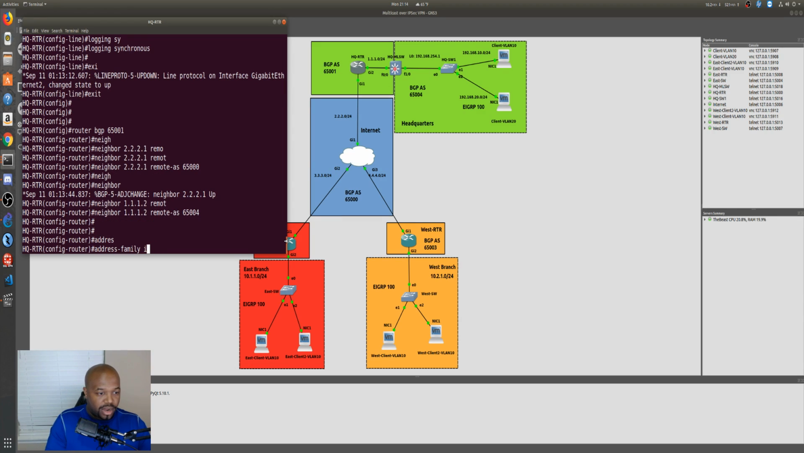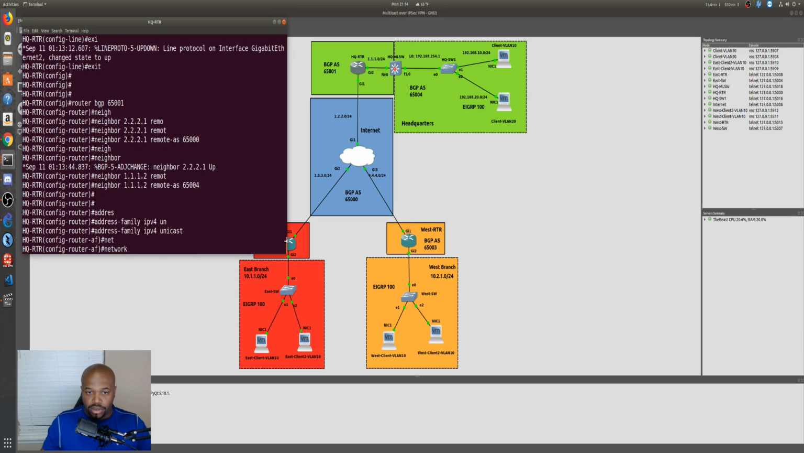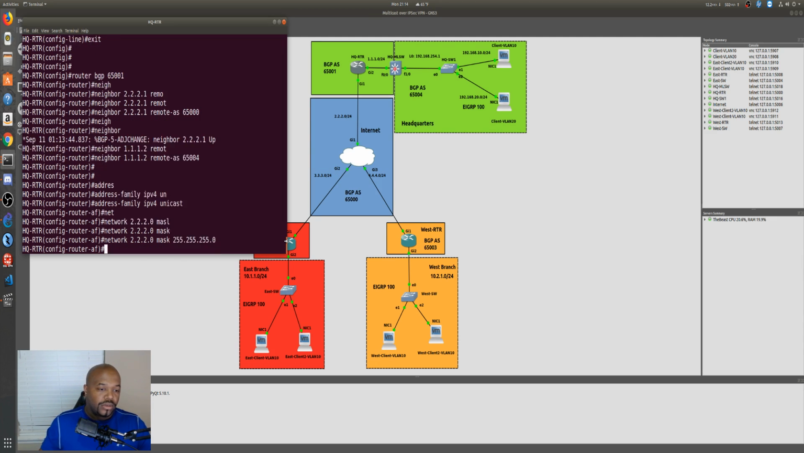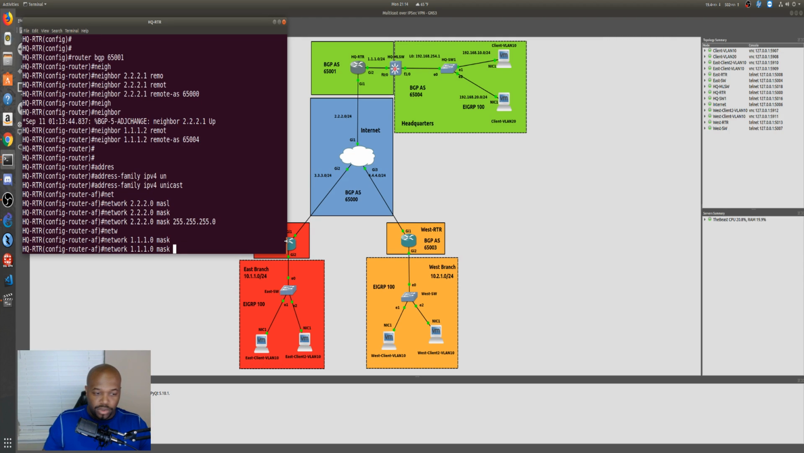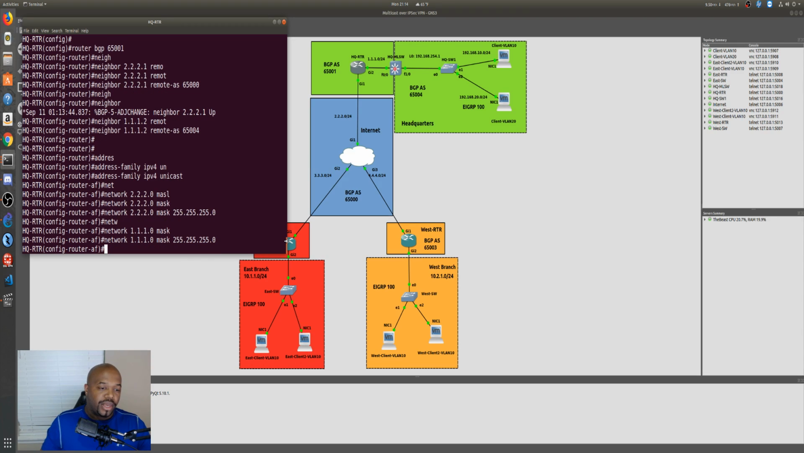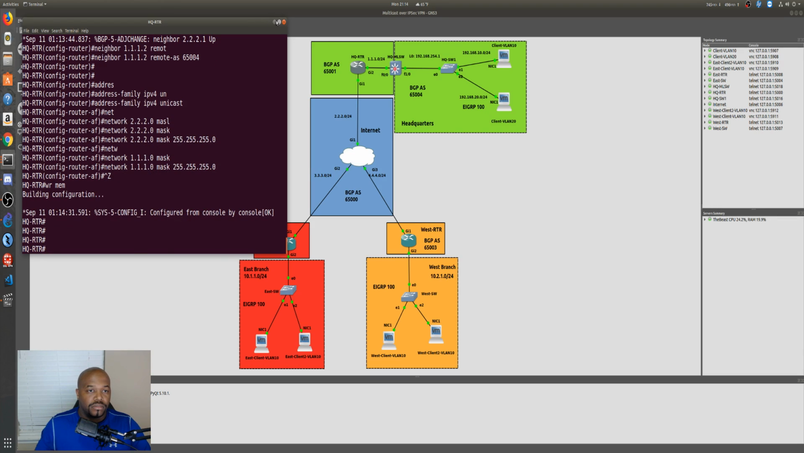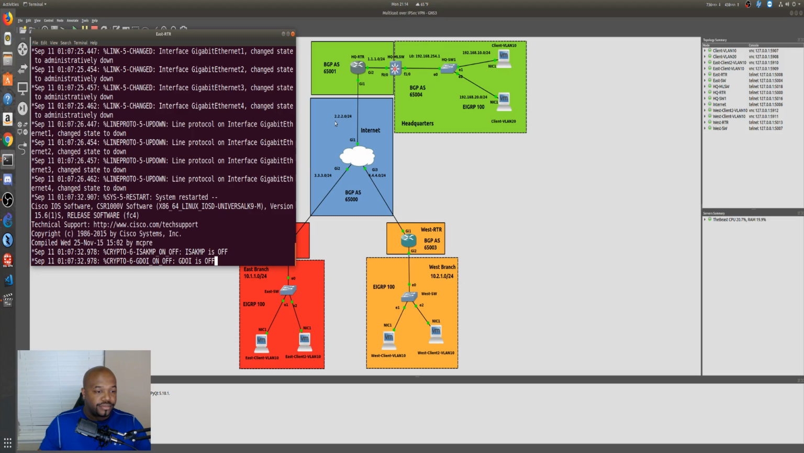Let's configure our address family. Unicast. Network of 2.2.2.0 with a 24-bit mask. And 1.1.1.0 with a 24-bit mask. Should be good on that. That one is configured. Close that one out. Now let's go to our east router.